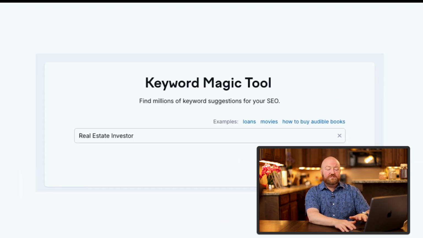The best tool to use to do this is called the Keyword Magic Tool. Let me demonstrate how this tool works. I'm going to type in real estate investor. I'm going to hit search.